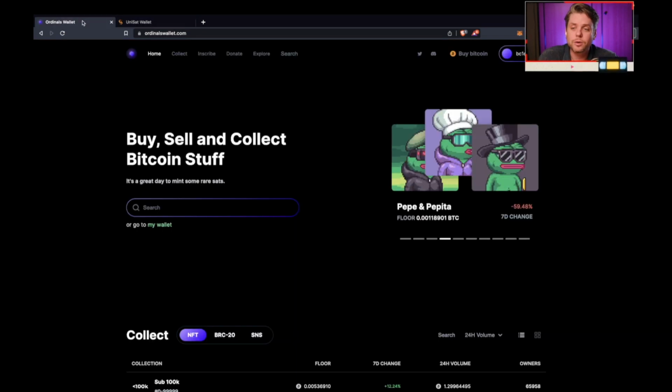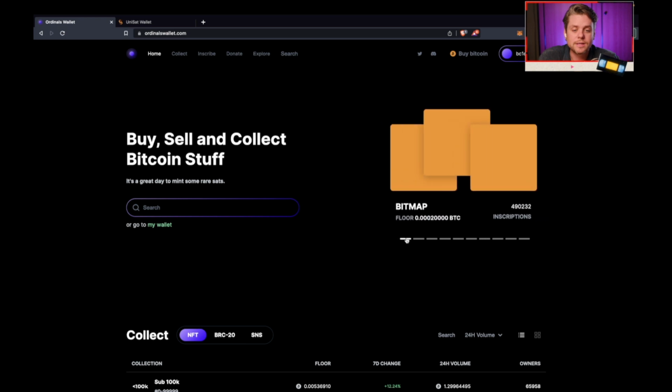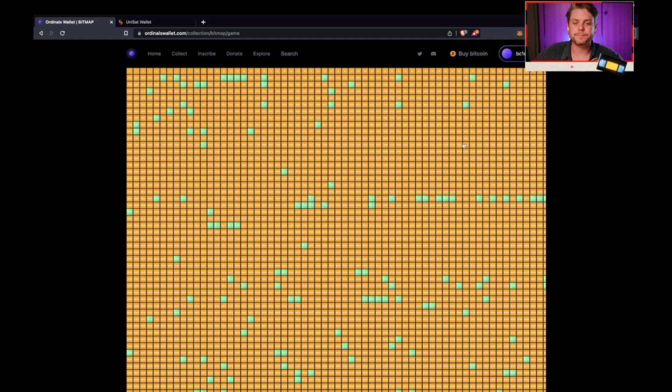Then you're going to go over to ordinalswallet.com, go to the home page, and you're going to see right here it's the highest volume, and has been for over a week, BITMAPS. We're going to go ahead and click BITMAPS here. And what the heck is this? This is the token standard for land on the Bitcoin Metaverse. This is pretty profound and it's quite unique compared to other projects.